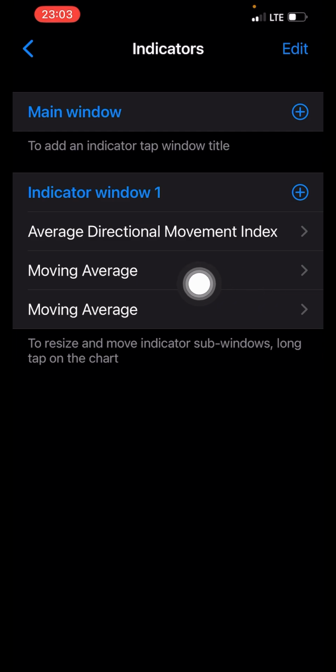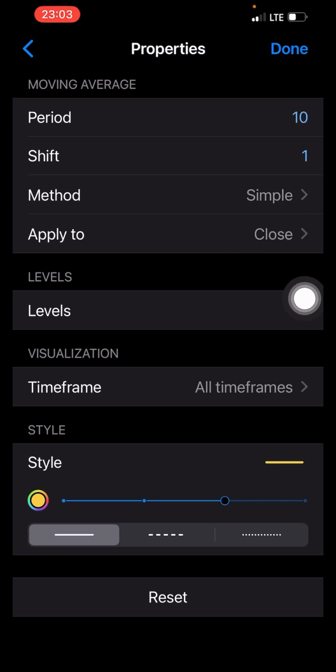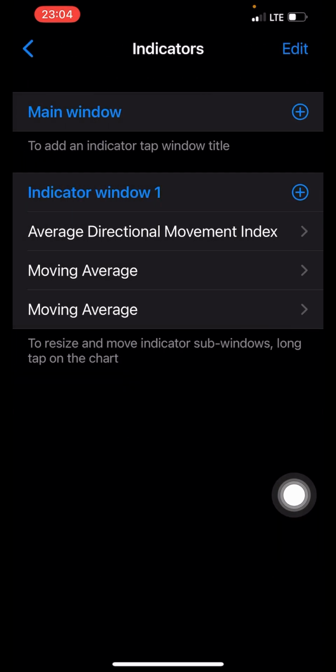Now the second indicator we have here is moving average. So you click on the plus icon here in order to add the moving average under the average directional movement index. You search for a moving average. Now for the moving average, you are going to set the properties like this. The period is 10, shift is 1, method is simple, apply to is close. The level, you leave it as it is, time frame is all time frame. Now the style, you make it color yellow, 3 pixel, you click on done.